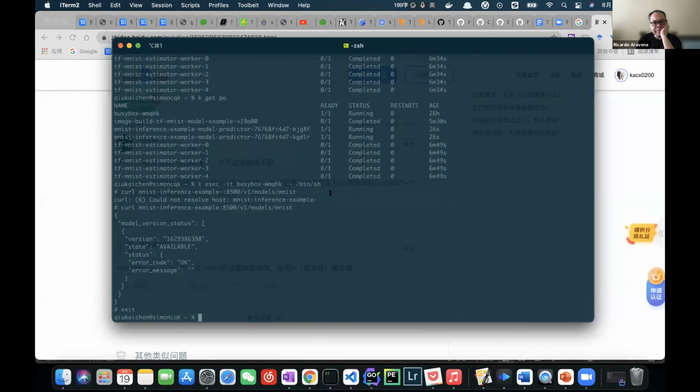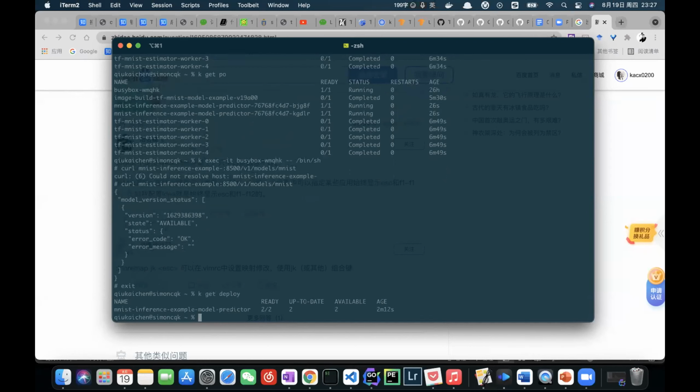Question: do you have this behind an HPA and autoscaler, or just a deployment, or is it behind a service? Yeah. As for HPA, each predictor has its own deployment controller, so it can integrate with existing HPA solutions like the native Kubernetes HPA controller or KEDA. Nice.